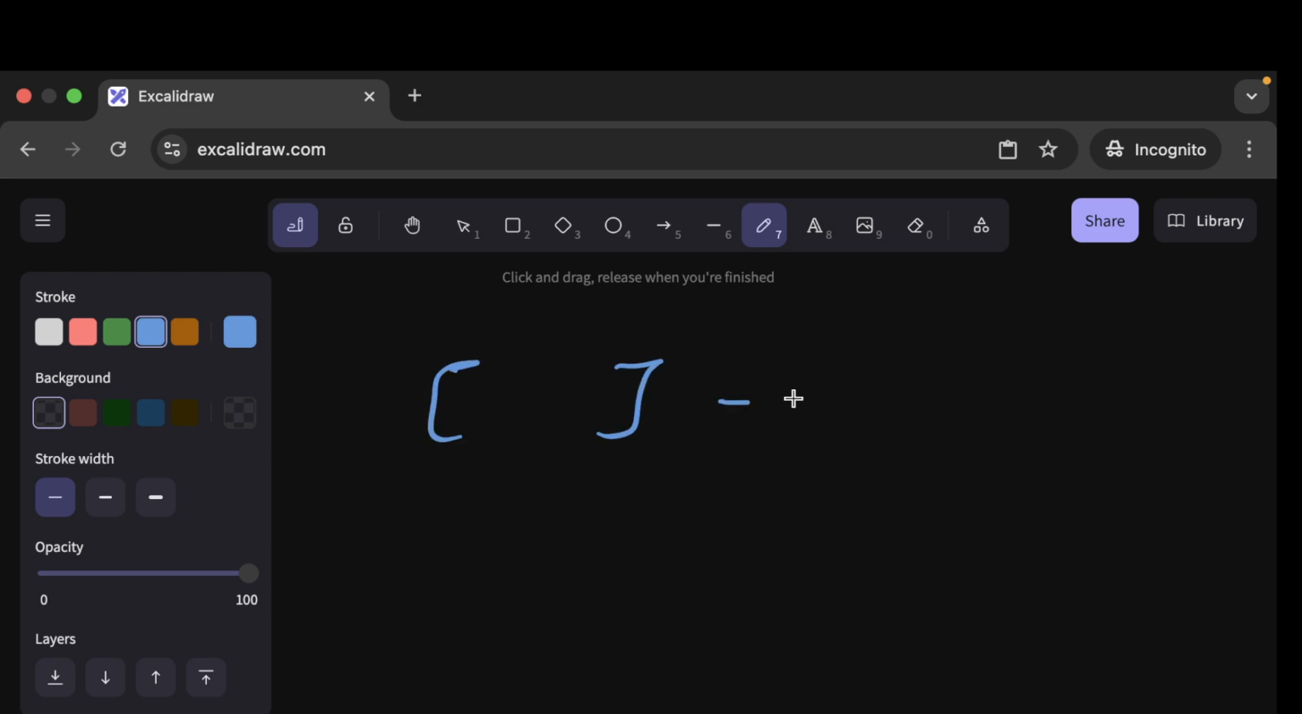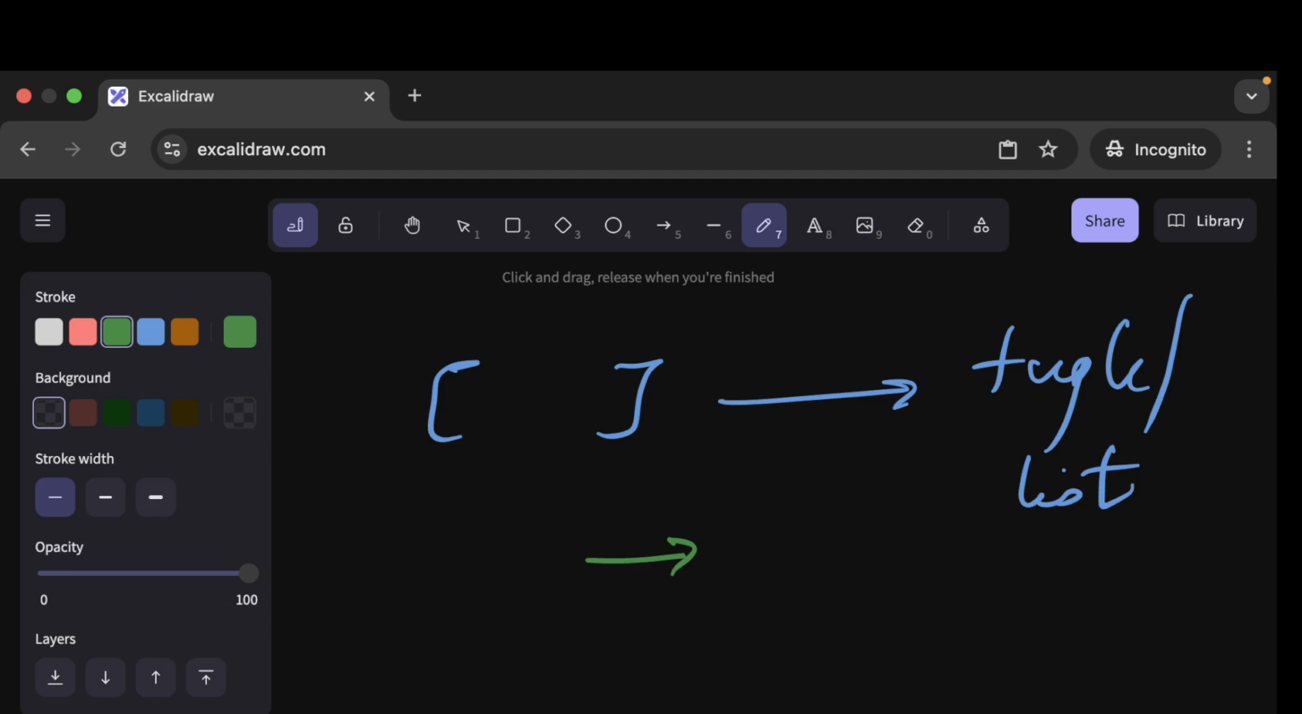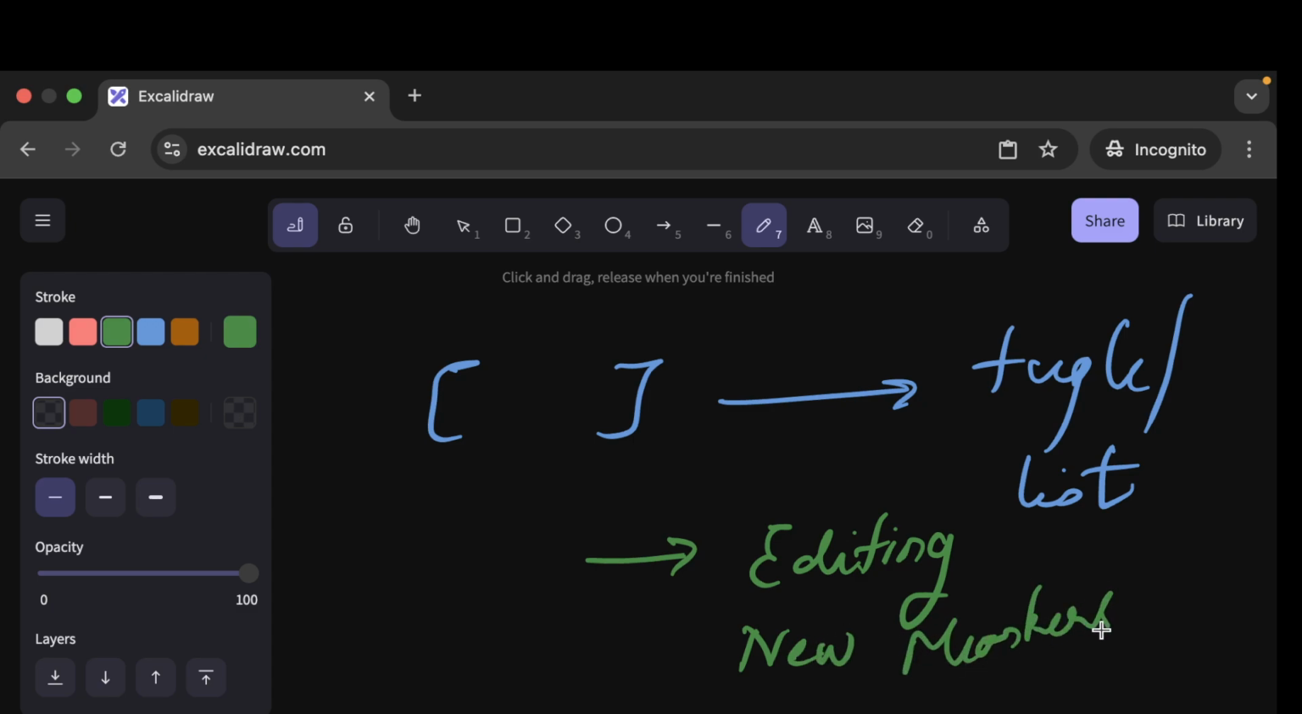So if this is my tuple or a list, right? Now the first thing is, both list and tuple do not have editing, right? By editing I mean you cannot add new members. And if I have multiple, we can have a tuple as well, right?